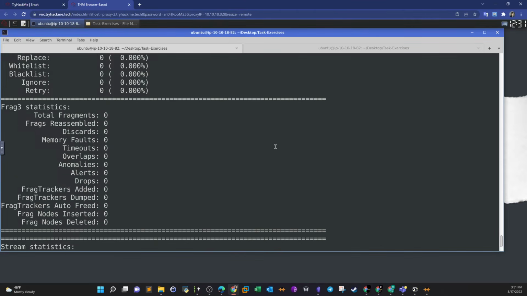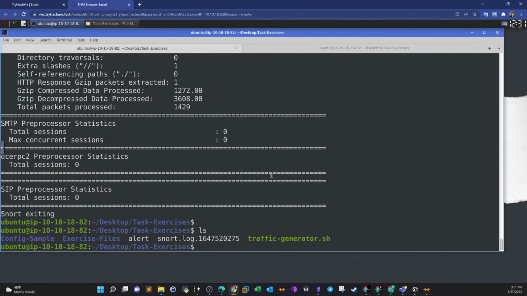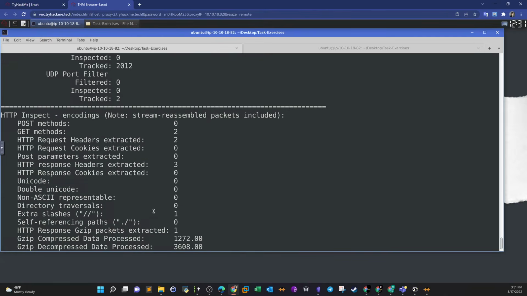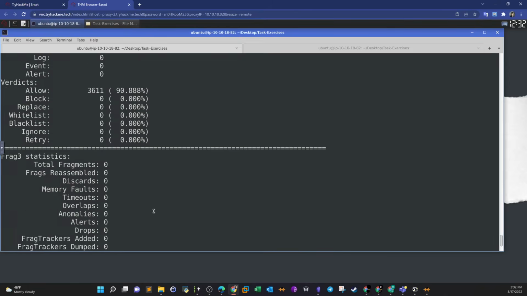Okay then, so when we stop Snort, guys, we see two files have been generated, the alert file and the log file. Now you know the drill about the log file. The alert file is the file that contains the alerts that have been triggered. When you stop Snort, you see some statistics about the packets.